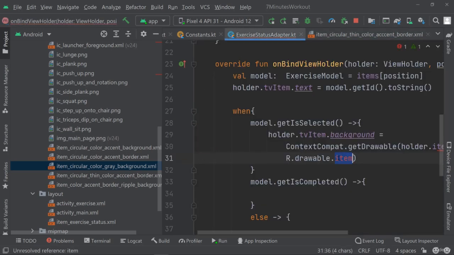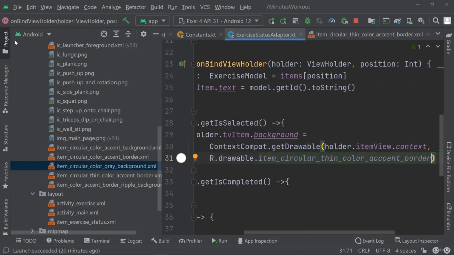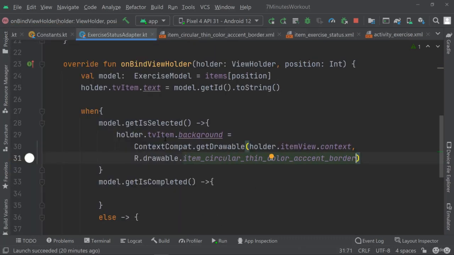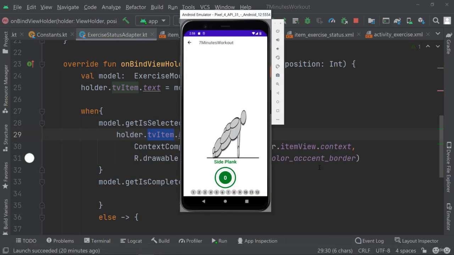So I want to use this item now. So it was the item thin color accent border. Okay, so this is the drawable that we just created, and I want to assign this as the background of my text view item. So of this number that we see here. All right.